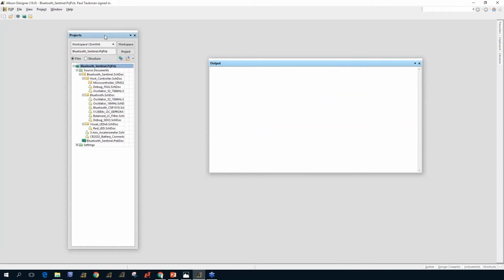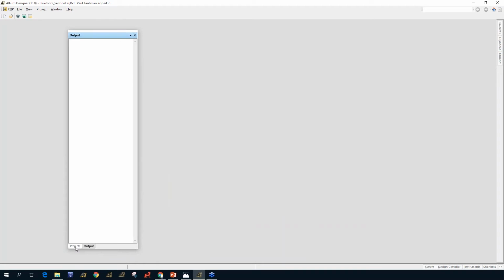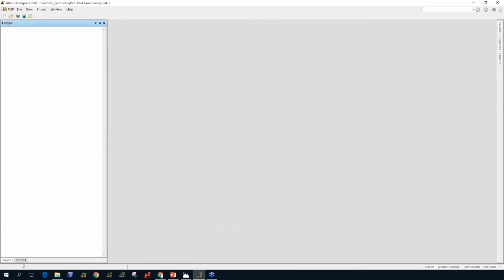I don't generally keep it open. So what can I do with the output panel here? Well, I can do a couple of things. I can stack it in here. So now I've got 2 tabs here on the bottom, one for Projects and one for Output. And by the way, if I take the whole thing and I dock it here, they're both still here.